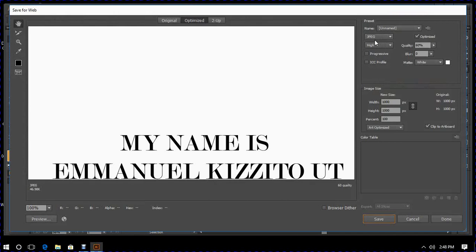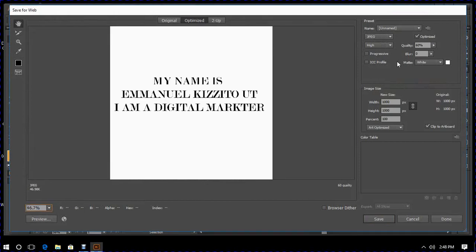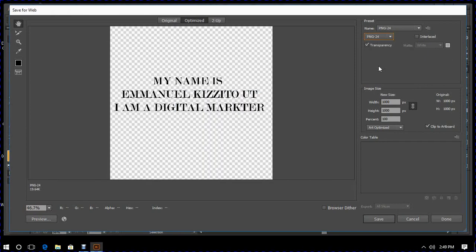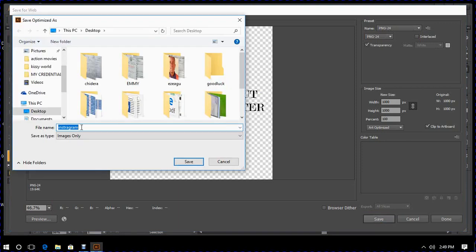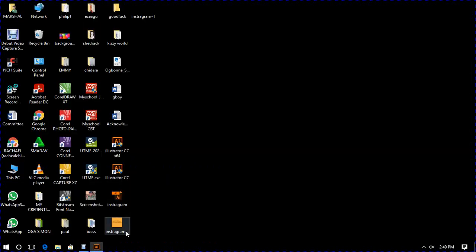If you save it as a JPEG file, it will still have a background. So what I need to do now is save it as a PNG file. I'll just save it as a PNG file and I will click Save. Just put a name, then save it. So let's see what we've done.